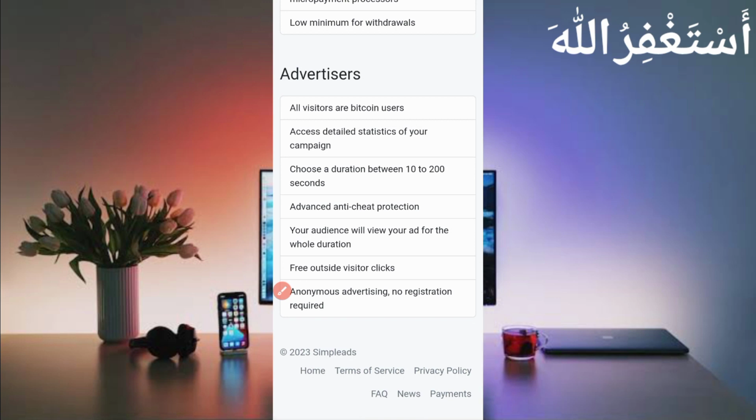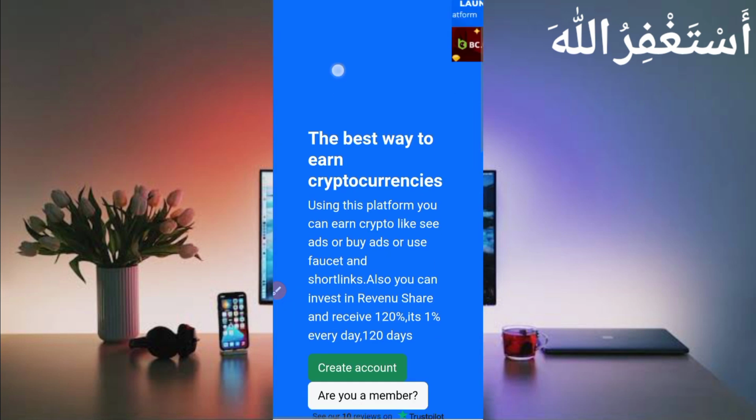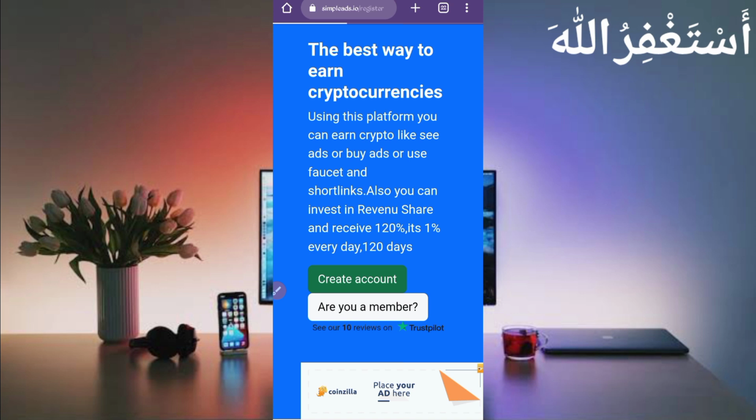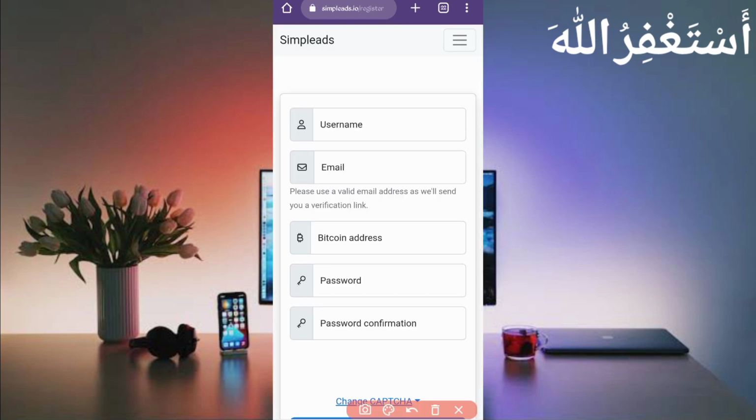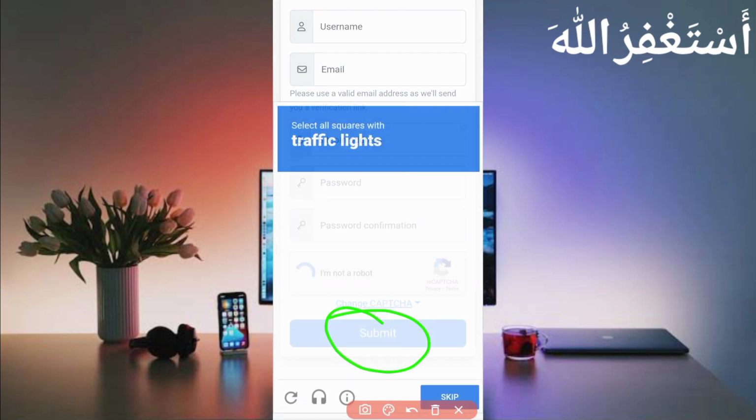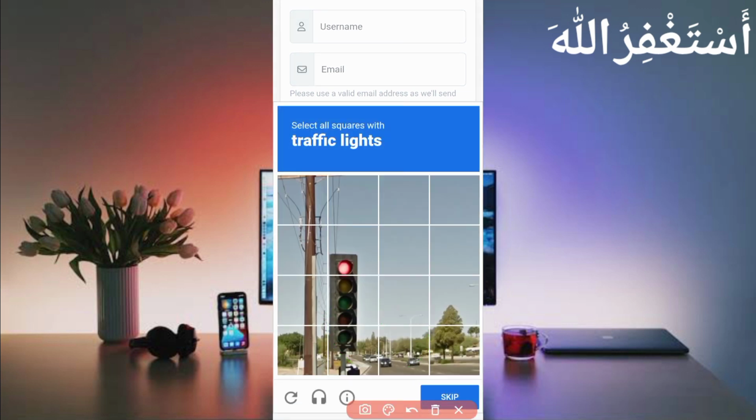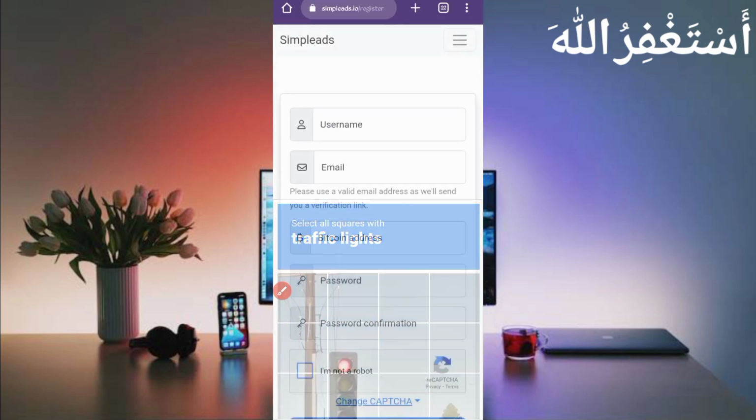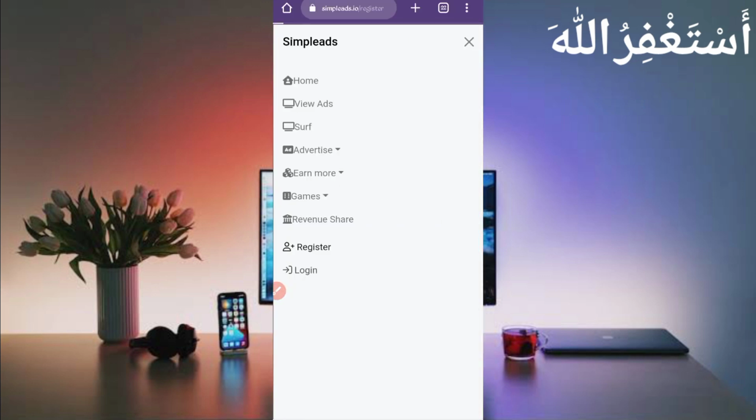Now I will show you how you can create an account on this website. Just click on create an account. Then provide your username, email address, and your Bitcoin address; use a FaucetPay Bitcoin address. If you don't have a FaucetPay account, the link is given in the description, and you can create your FaucetPay account to get the minimum withdraw in your account. Then provide a password, confirm the password, solve the captcha and click on submit. Your account will be created. You will receive a verification link on your Gmail account. Verify your account, then just login to your account.